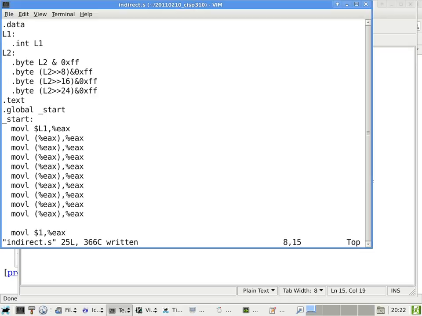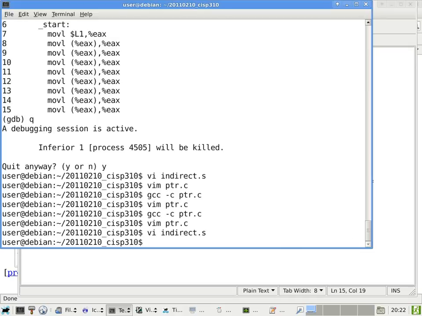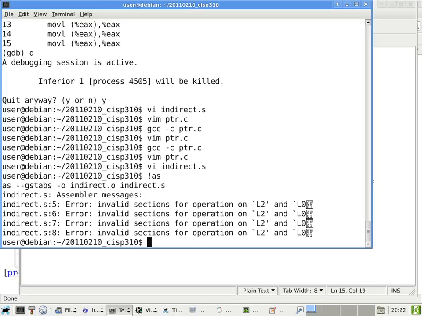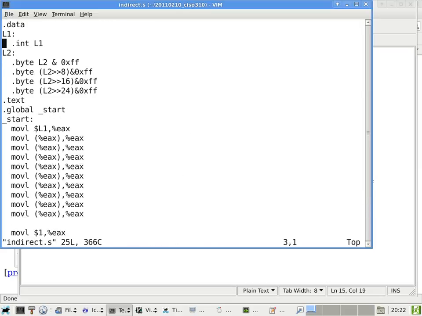But you don't want to take my word for it, so let's go ahead and assemble it. Invalid sections for operations on L2. I think that might have to do with the AND operation here. That's okay, we can do a mod. Instead of right shift, I can always divide it. I'm obsessed now. I'm not letting it go.